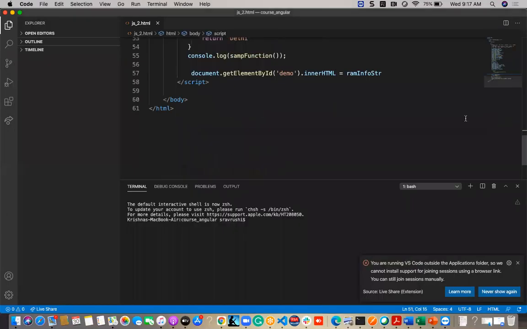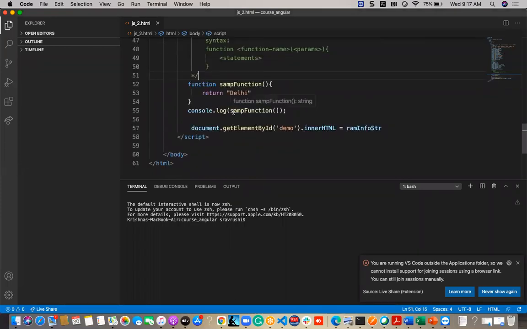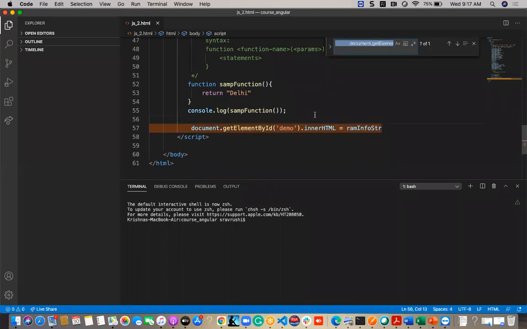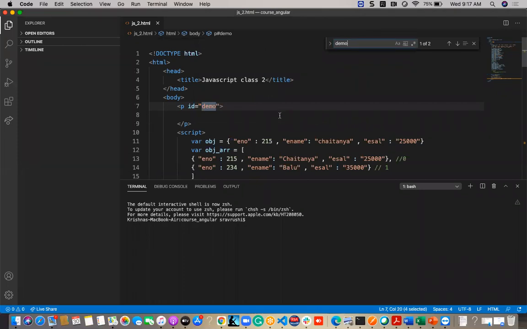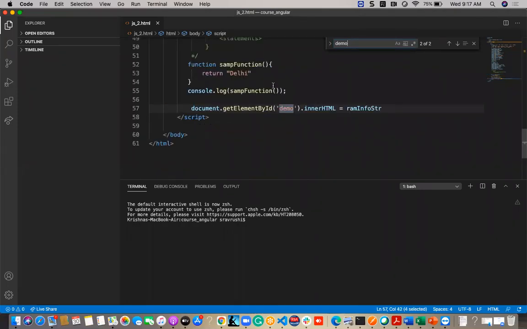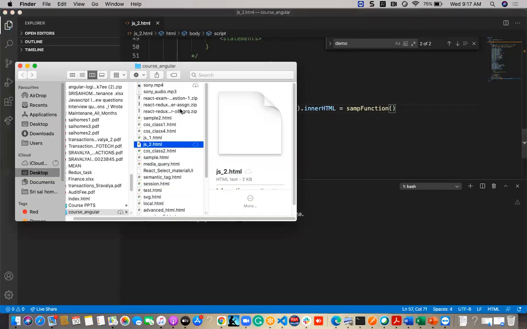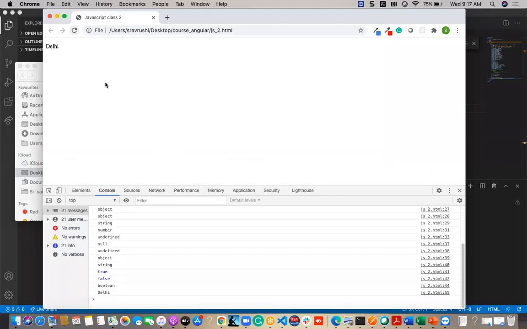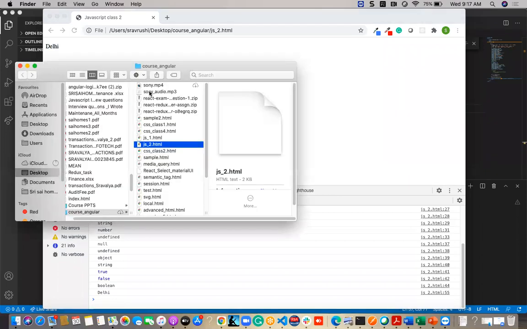Delhi is returned. Suppose we want to pass this Delhi value to a paragraph. This is the paragraph we already have here, with the ID demo. For this paragraph, I can pass directly whatever the function is returning. Now I am going back to Chrome and checking. Yes, I can check the value the function is returning.